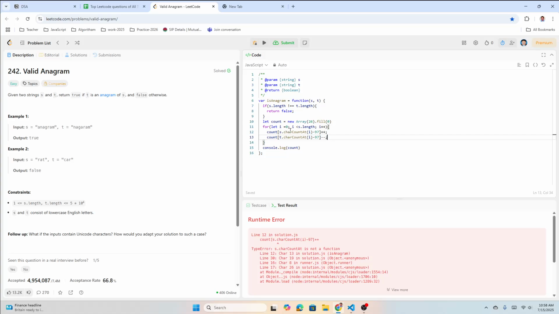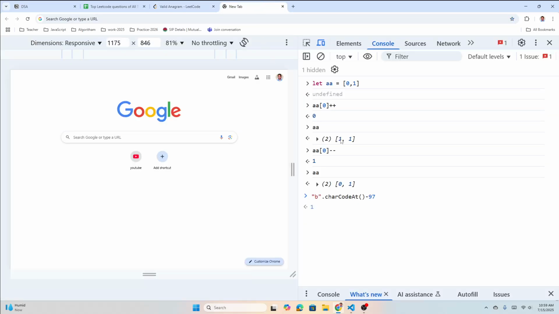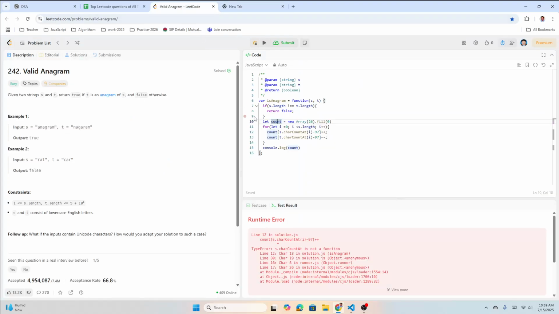Let me remove this, just close this. So for let i equal to 0, i less than s dot length, i plus plus, count is my array, right? Array square bracket, I just need to get an index, okay? In what index? I need to increase by 1. For a, right, it will be the 0 index. So let's see, char, oh, not count, code, right? Char code, okay, sorry guys. Char code at, that's the mistake. Code at, okay, I think it should work now. Let's run.